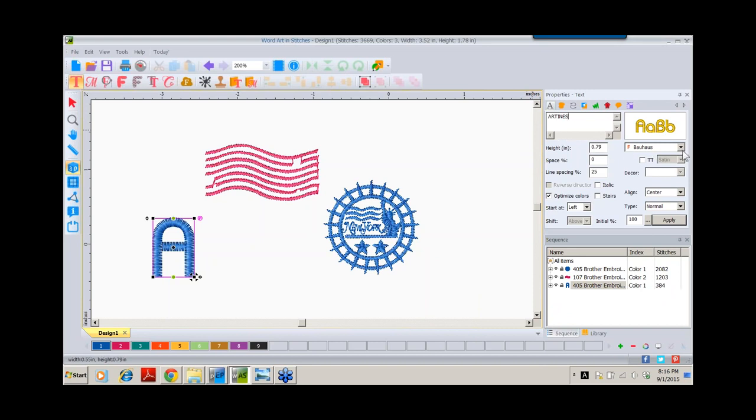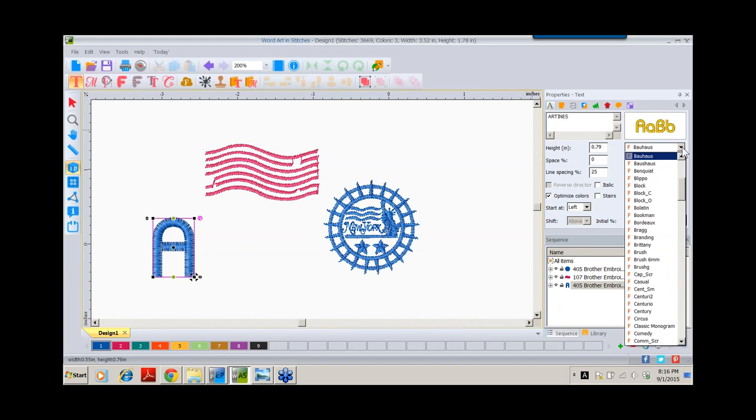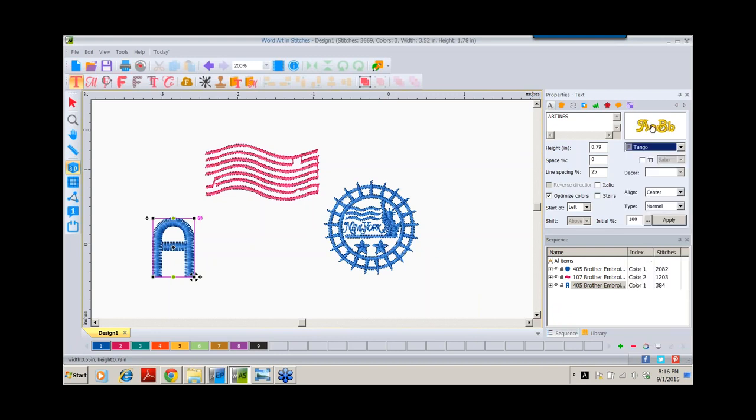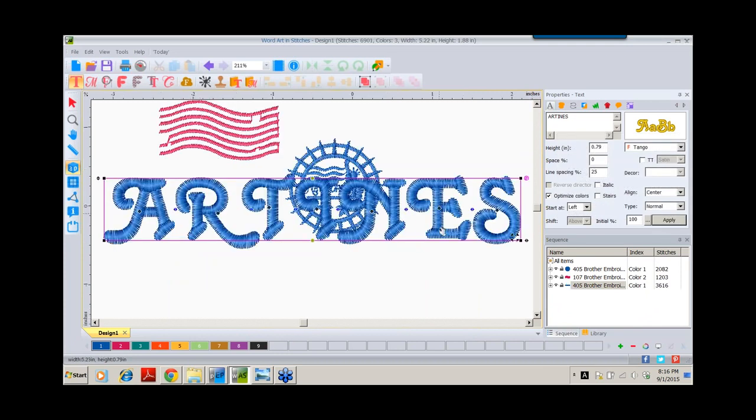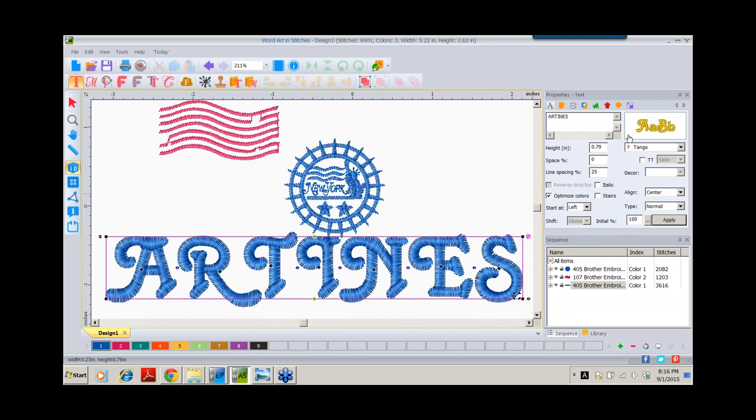And I could come over here to Bauhaus, and you see that we have a drop-down arrow. Remember that there's 140 of these fonts to choose from. I can go down into the alphabetic list and see many, many of those and click on something that might sound fun. Tango, if I want to see what that looks like, I can apply. And that's way too big and a little too ornate for what I want on my luggage tag. Bring that down so you can see it.